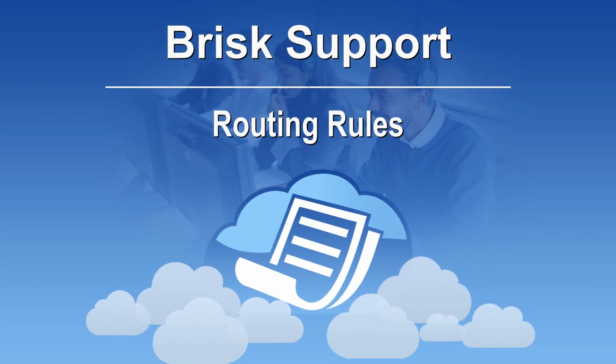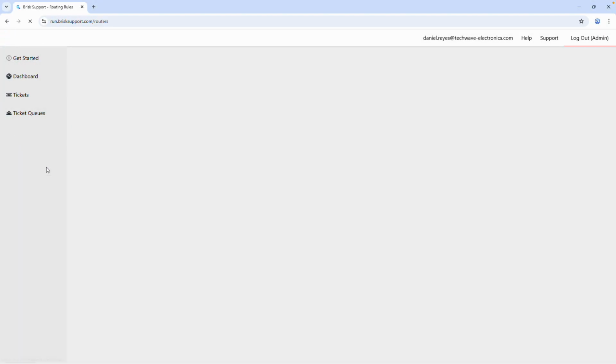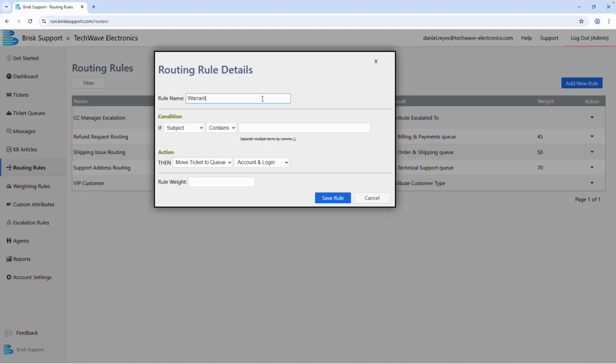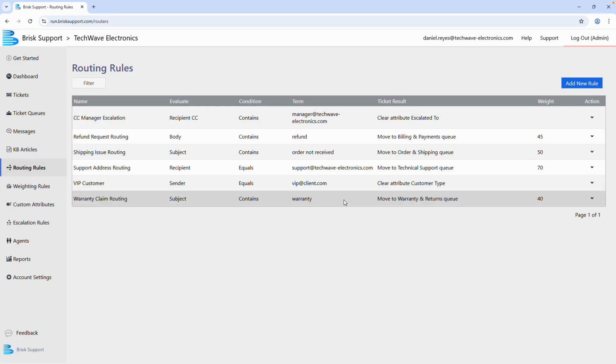Routing rules in Brisk Support. On the Routing Rules page, click Add New Rule, enter a name, define the condition, choose the action, specify the queue or attribute value, add a rule weight, and click Save. Continue watching for more details on routing rules in Brisk Support.